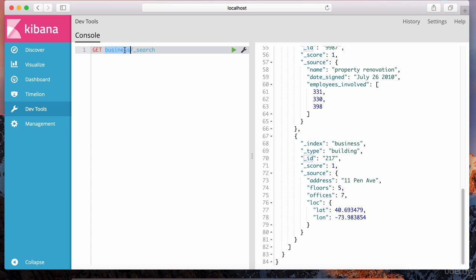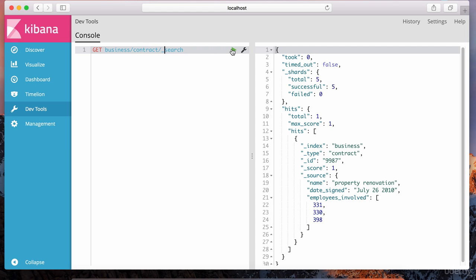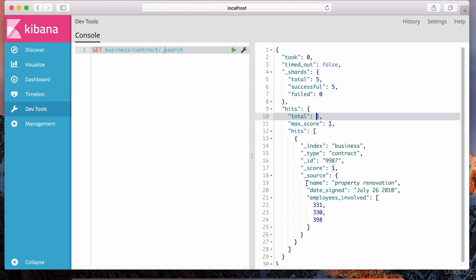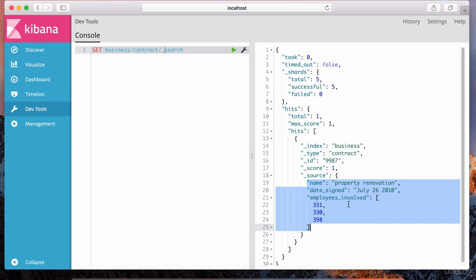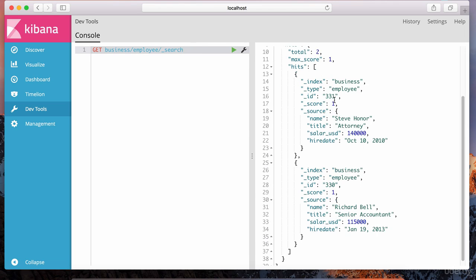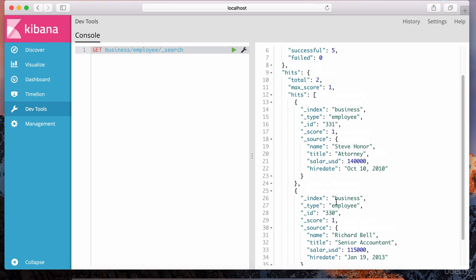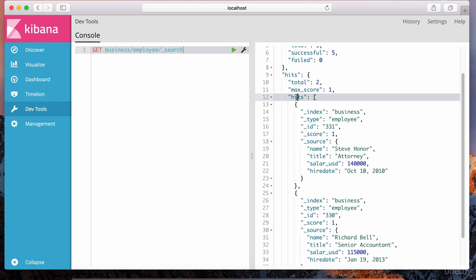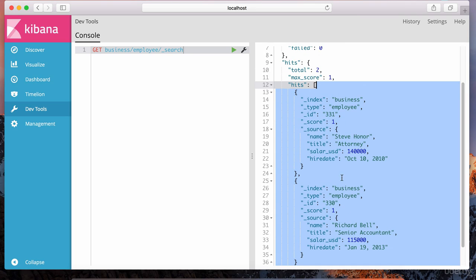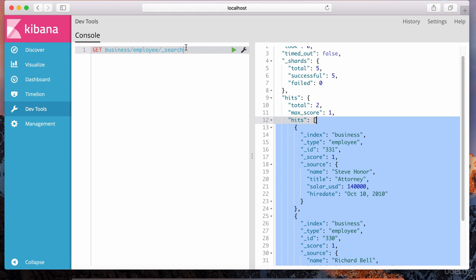Now, this is querying the business index entirely. If I want to query a specific type, I can specify the given type of document. Let's hit play, and now notice that in the hits object, the total is now just 1, and we only indexed this one document that was of type contract. We also have employees. So for the employee type, let's hit play and notice that it's giving us those 2 employees that we indexed inside of this hits object. Inside of this hits array is where all of our documents are going to be displayed in the response of a search query.